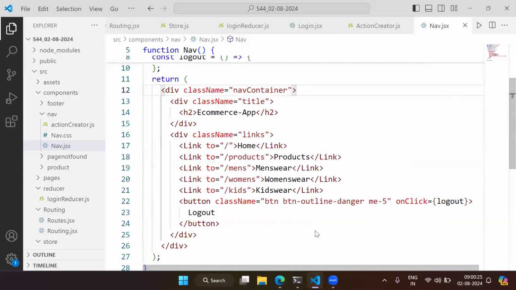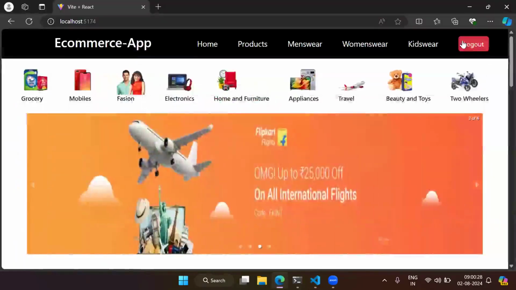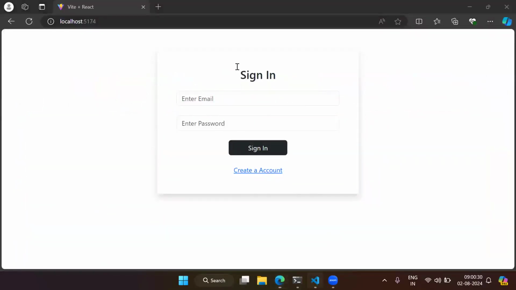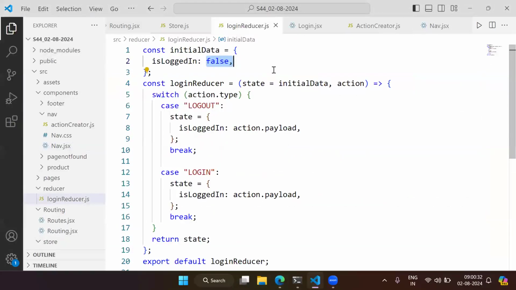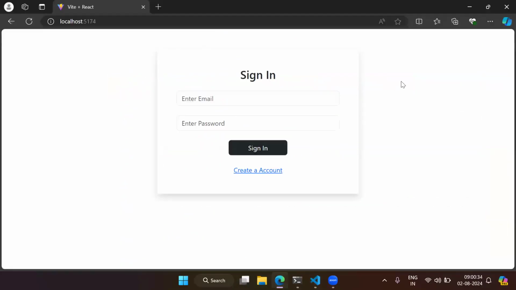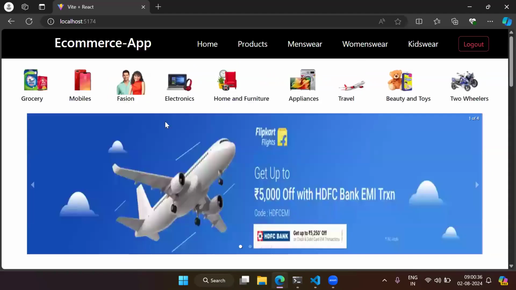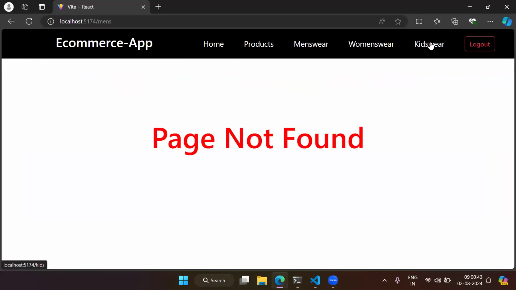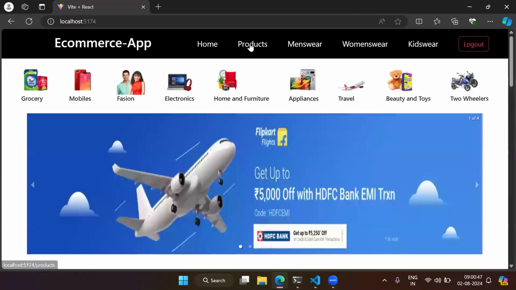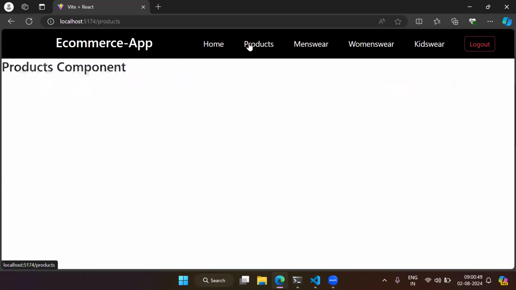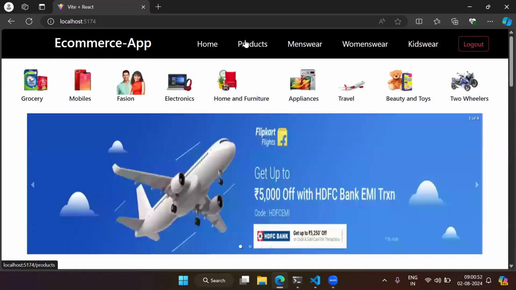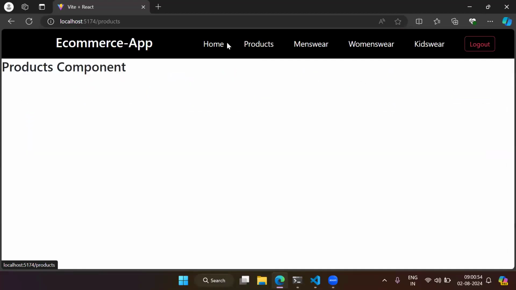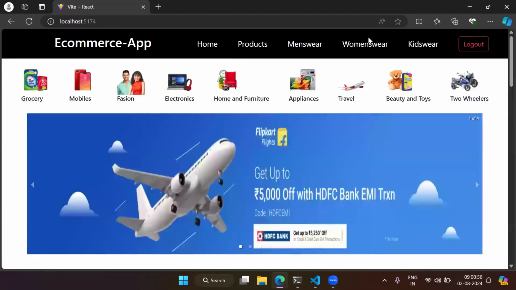Okay, now again, let's check. Let's click logout. Let's check what is login reducer. It's false only. Now I will click on sign in. Now user is signed in. If you click on products, now see products component. Again, home, we are able to access. Here we are able to access the things.